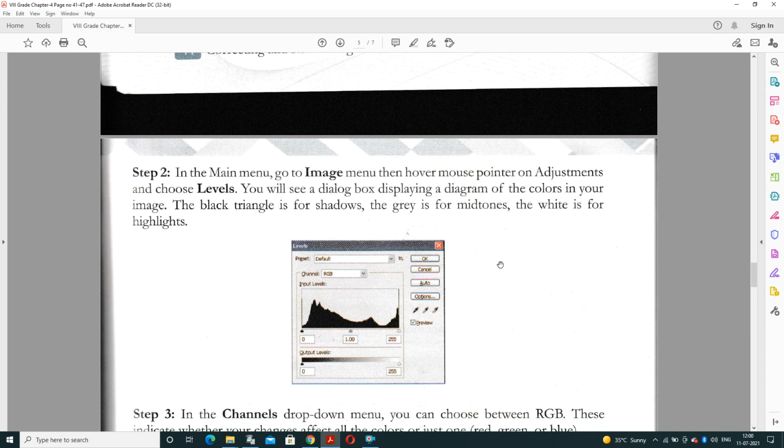So three triangles are there. One is your black triangle, second is your gray triangle, and third is your white triangle. See in the image, this is your black triangle, this is your gray triangle, and this is your white triangle. What will be the effect?